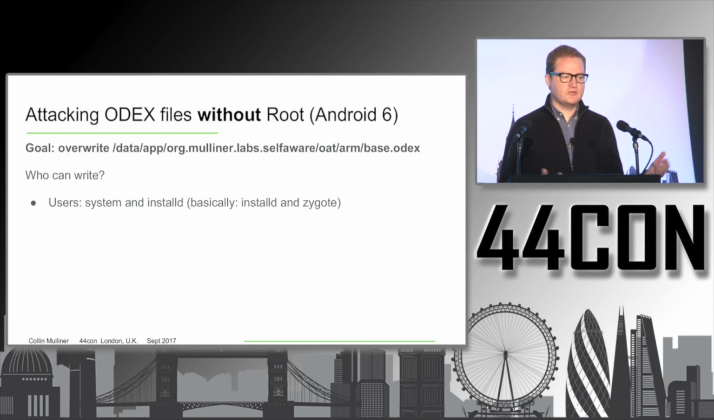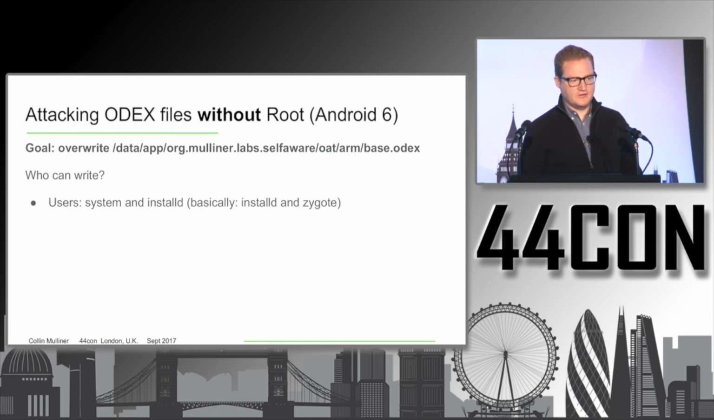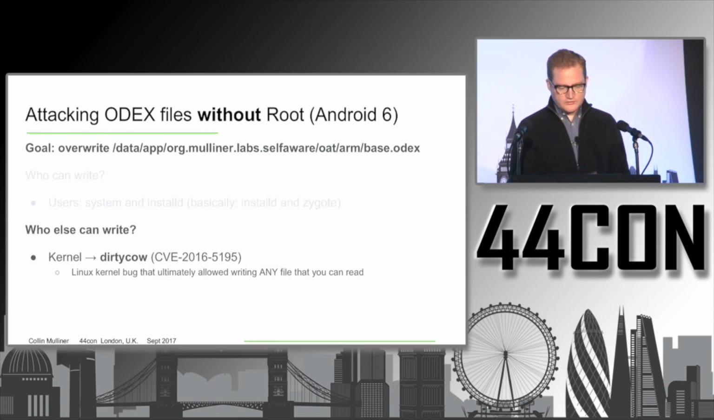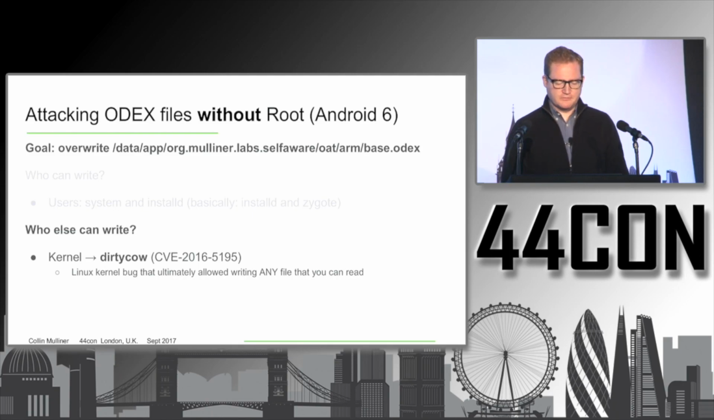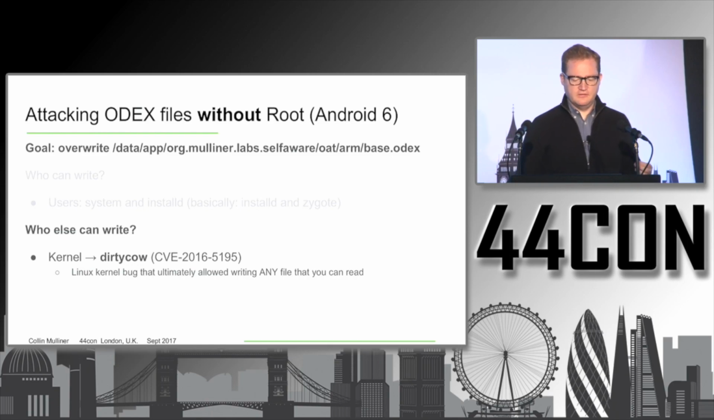But there are also interesting OS bugs every now and then. There was this bug last year, Dirty COW, which is basically a race condition in the Linux kernel's handling of memory pages. The bug allowed you to overwrite any file on the file system that you can read. So if you can open and read a file, you can also write to it. That was the essence.